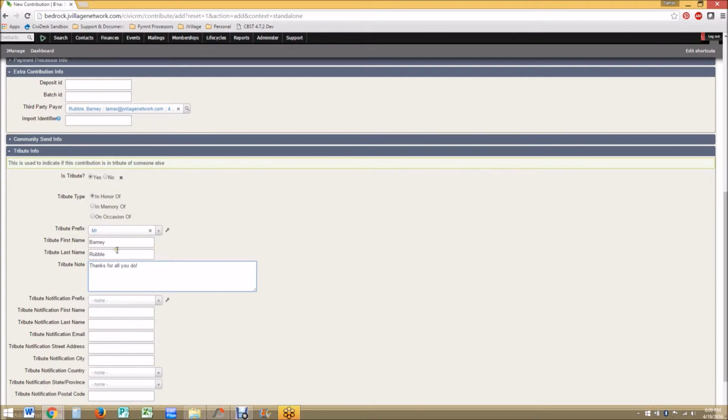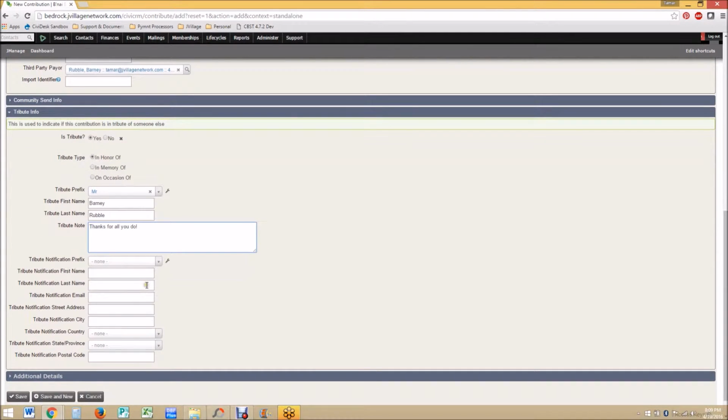This tribute information is not creating a new contact record. It is strictly for informational purposes and will be used when creating your thank you letters. You can insert tokens to pull that information.